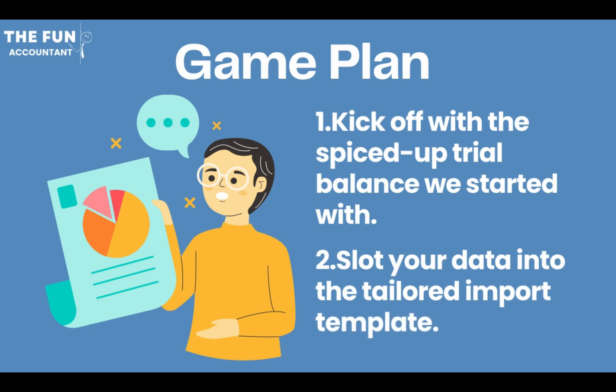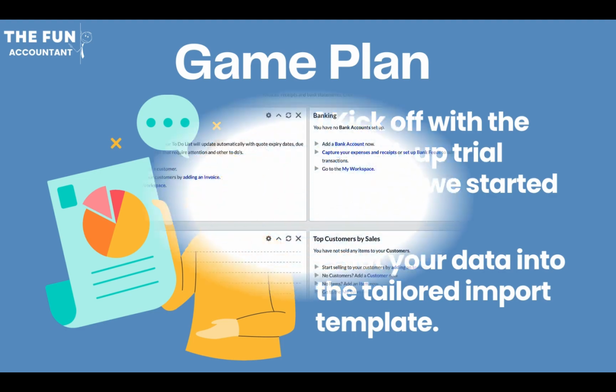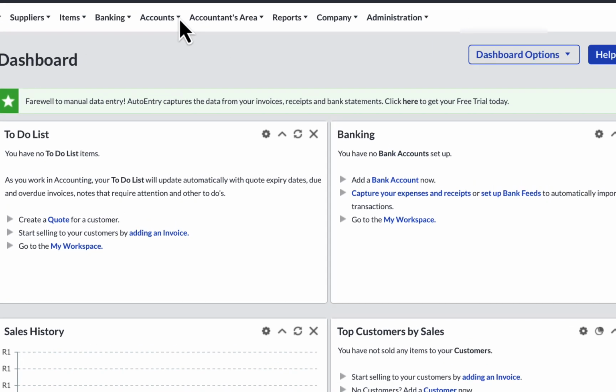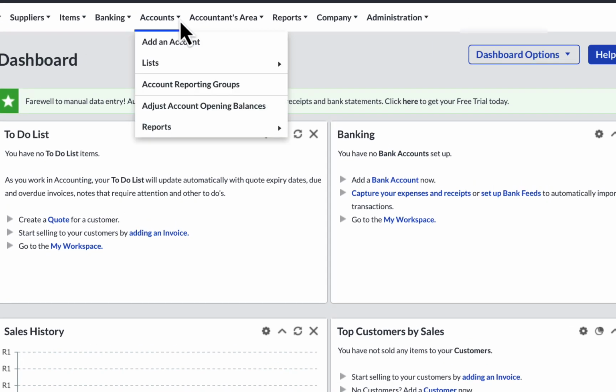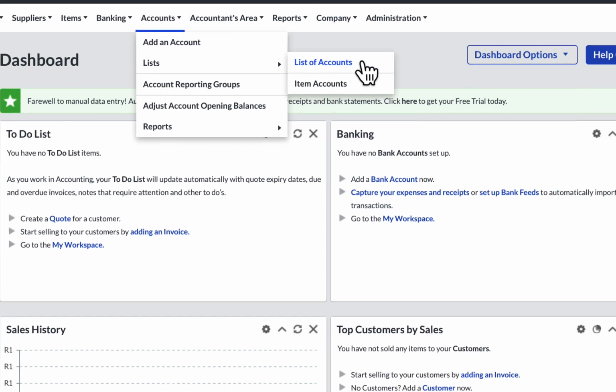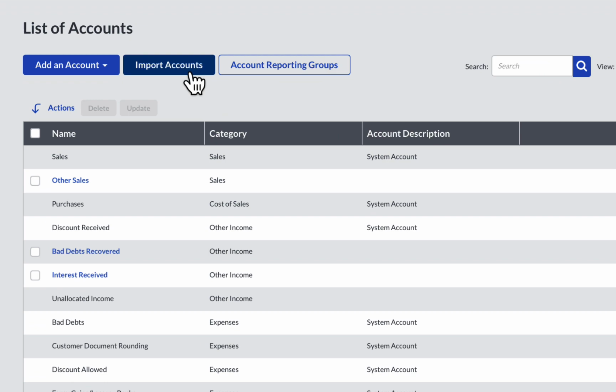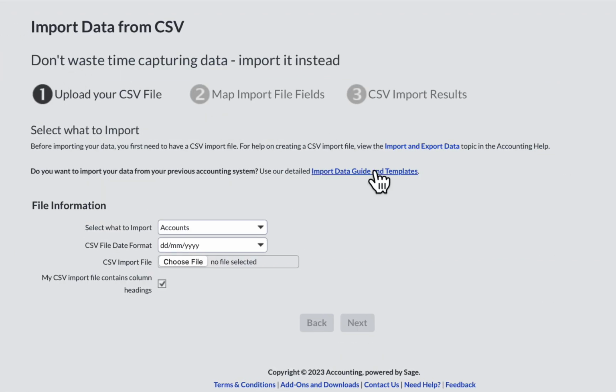To locate the template in Sage Accounting, follow these steps from the top navigation menu. Go to Accounts, click on Lists, then select List of Accounts. At the top, click on Import Accounts, and then click on Import Guide and Templates.